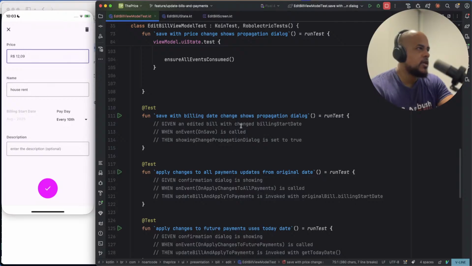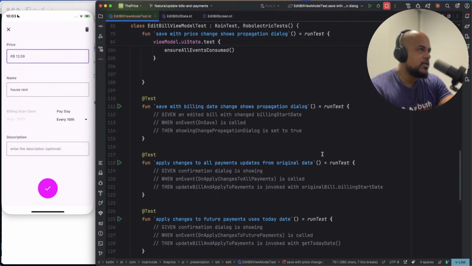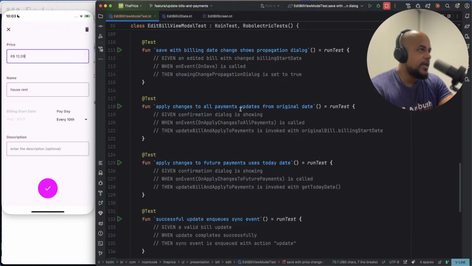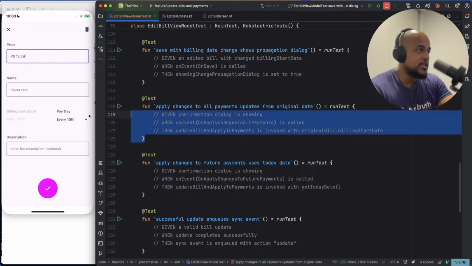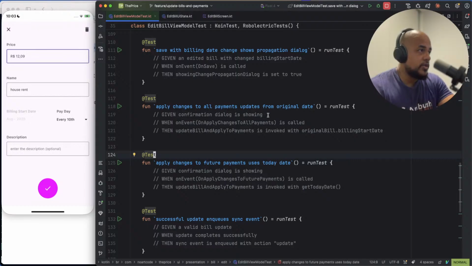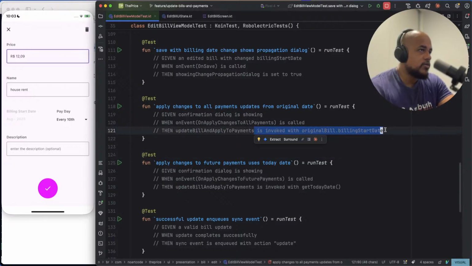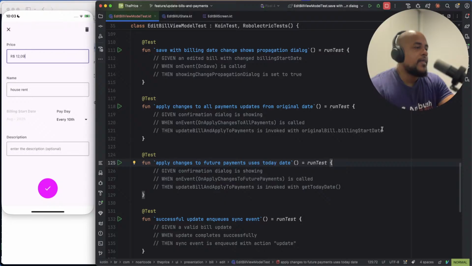So let's see this one. Save bill today should propagate dialog. Exactly. Apply change to all payments. Updates from original date. Oh my God, what's this? Apply change to all payments, updates from original date. So this one is a bad test. Given confirmation dialog is showing, when event apply change to all payments is called, then update bill apply payments is invoked with the original. That's not a good test.